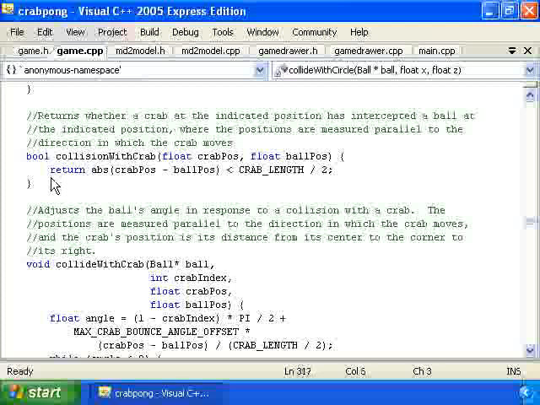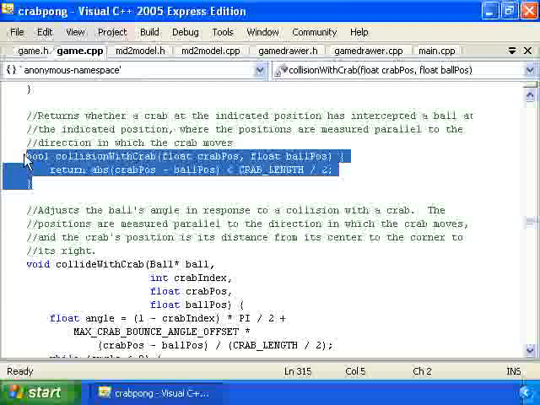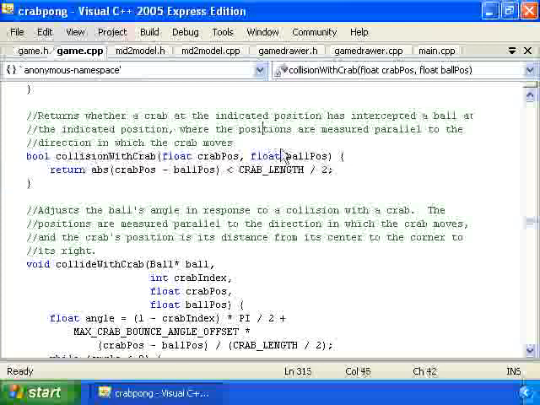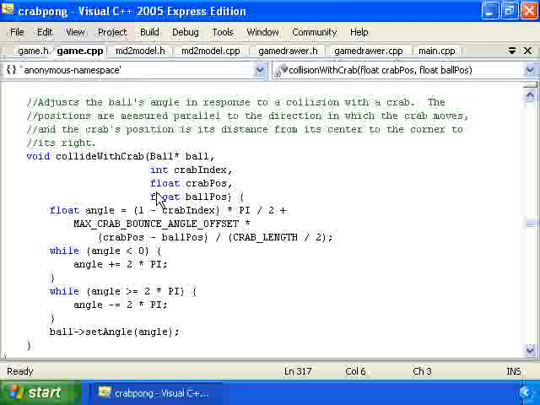After that, we have a collision with crab function, which returns whether a ball has collided with a crab based on the position of the ball and the position of the crab. So it's basically just whether the two are within crab length over 2 of each other. Then we have collide with crab, which is going to cause a ball to collide with a crab. And what we're going to do is take the straight off angle for the crab. So for the crab on the bottom, this would be the angle that's going directly upward.